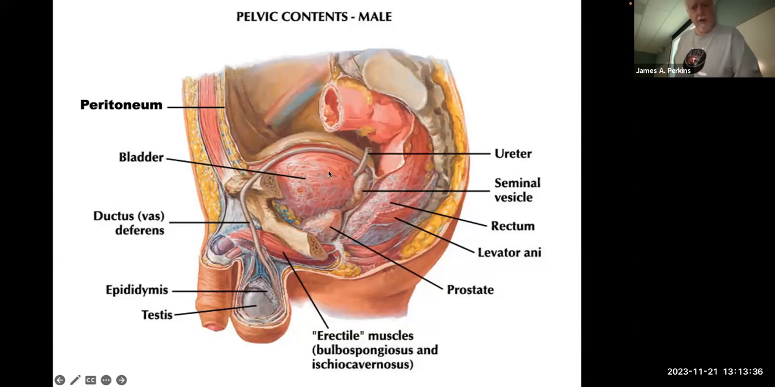Some other things that are unique to the male, obviously the testes down here in the scrotum, and we'll get a better look at these in our dissection on Monday when we come back from break. There's something called the epididymis, which collects all of the little seminiferous tubules from the testis. So the sperm themselves, the spermatozoa, are produced in a series of little tubes inside the testis called seminiferous tubules. Those all gather together in this thing called the epididymis.